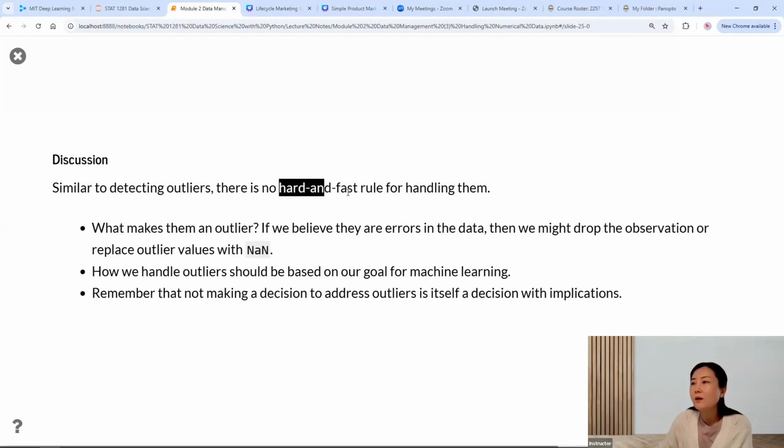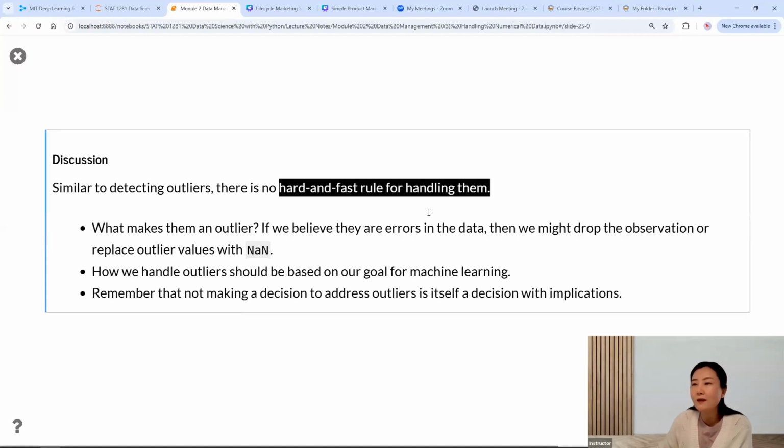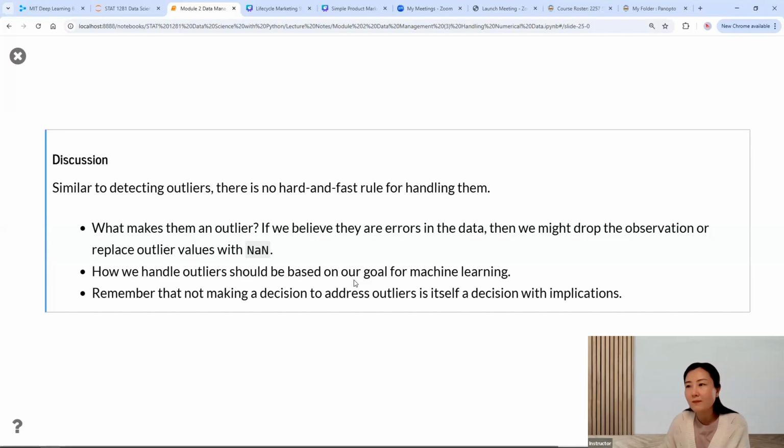So there is no hard and fast rule for handling outliers. It's really a case-by-case problem. So you first need to know what makes them an outlier. If it is due to errors, then you can drop them or use a missing value, NaN, to replace them. And also how to handle outliers should be based on our goal for machine learning.